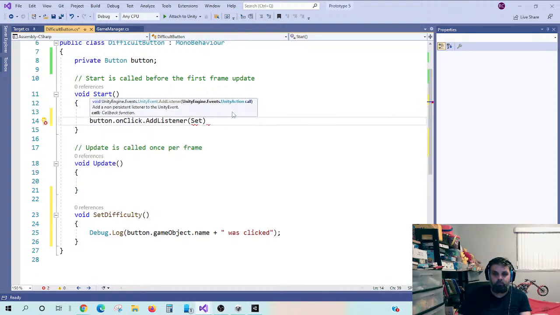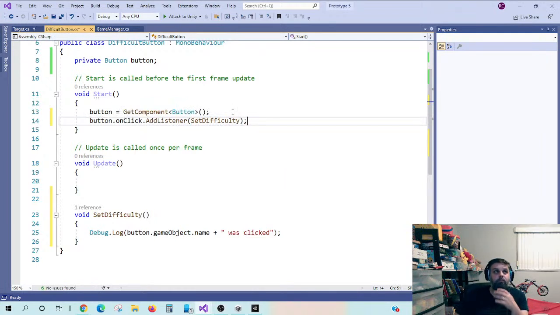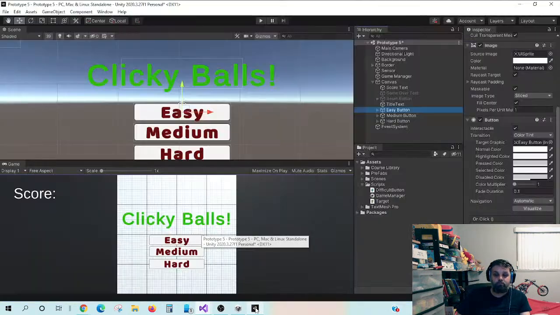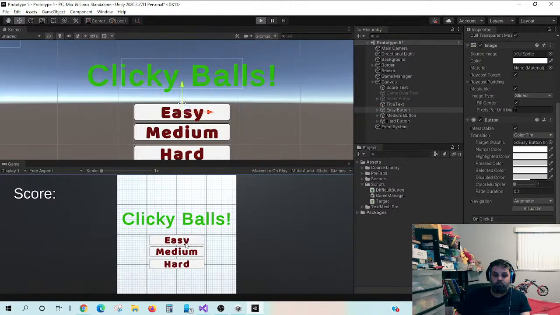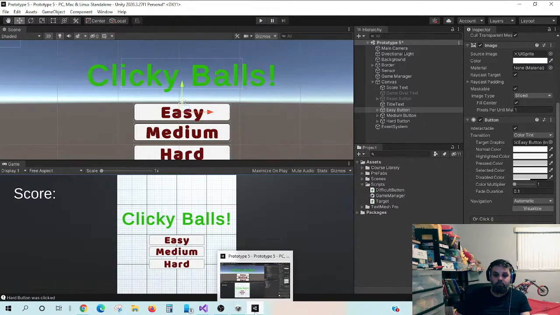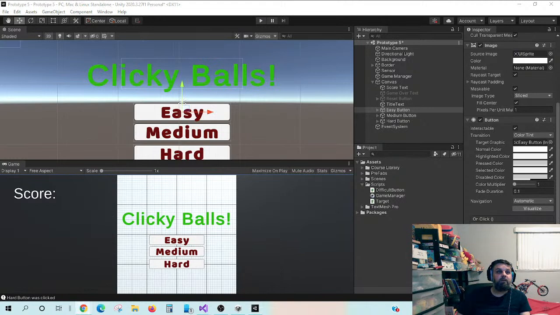So if we test this out in Unity, I happen to already have my console window as a tab here, so we'll keep this open. If I press play and I click, the easy button was clicked. Hard button was clicked. Medium button was clicked. Awesome. So we know that our listeners were set up properly. So what you're going to do is create your own private method. Okay, that looks good.